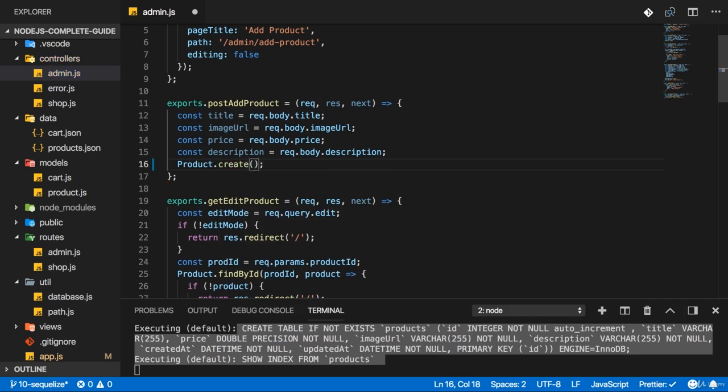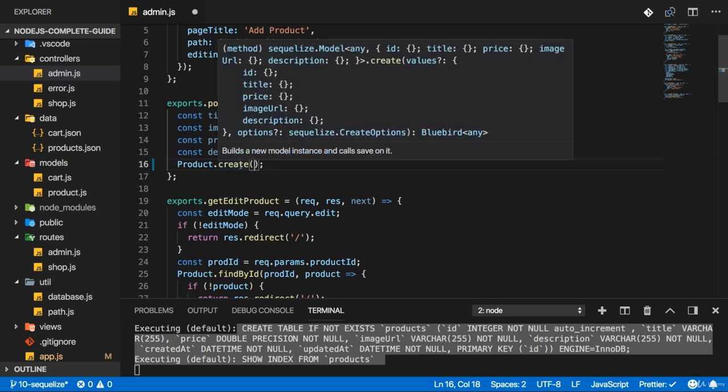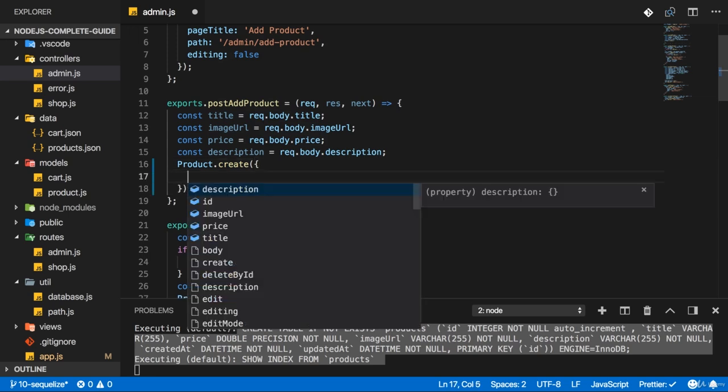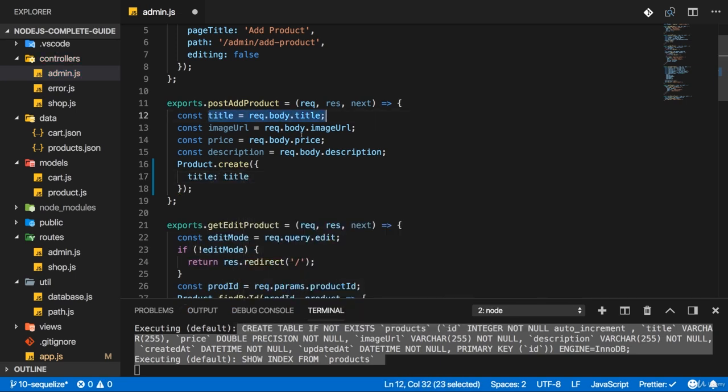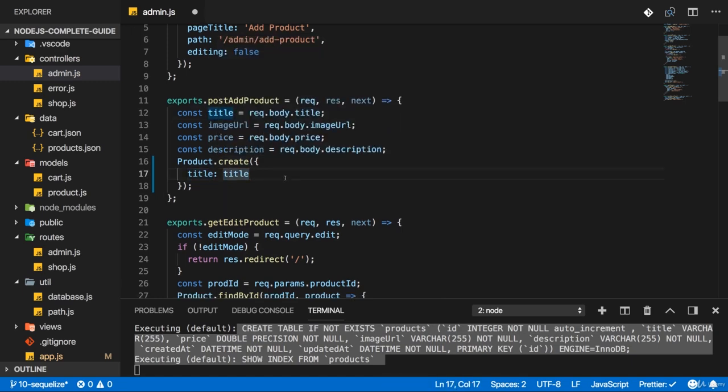And now create here simply takes some arguments that we need to pass per our model definition. So I can pass in a JavaScript object, and now here I even get the auto-completion by my IDE to assign field values. Now, I don't need to assign an ID, that will be managed automatically, but for example, I need to assign a title by storing the title here. So on the right side of the colon, I'm referring to my constant, left side refers to one of the attributes I defined in the model.